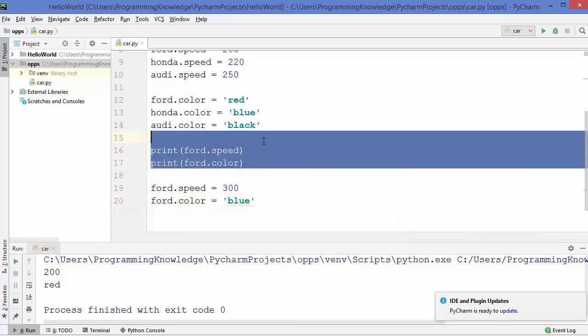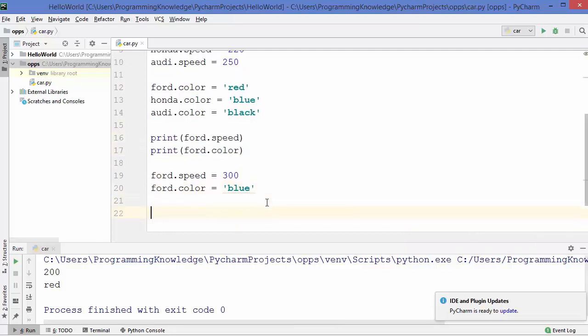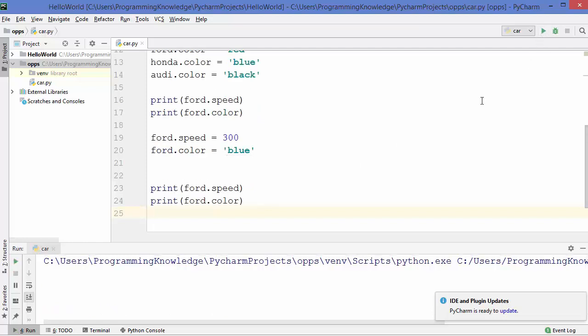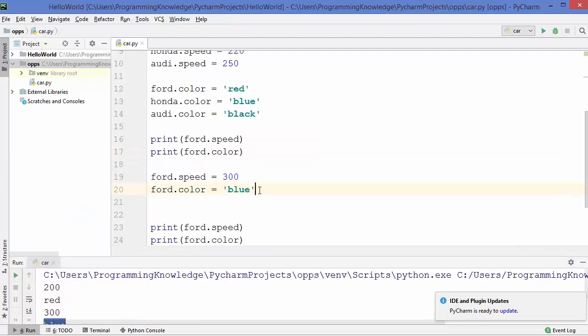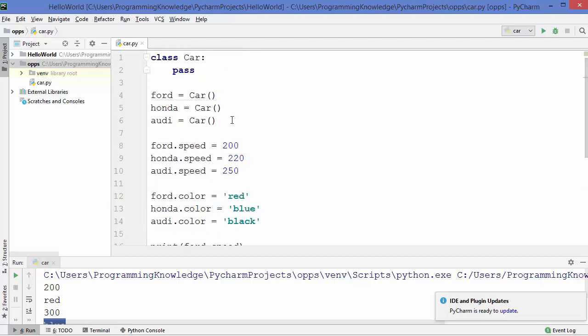And once again we will try to print the color and speed of the object Ford, and now you can see this result. So before the speed was 200 and the new speed is 300 for the object Ford, and before the color was red and the new color is blue for this object Ford. Now if you have followed the last video, this speed and color is the data. So speed and color are the variables which hold some data inside them. But still we haven't added any behavior or methods to our class car, and that we will do in the next video.